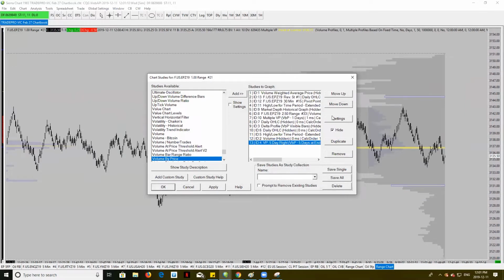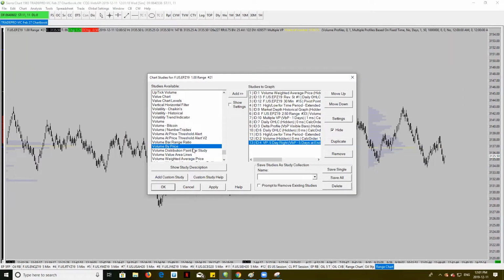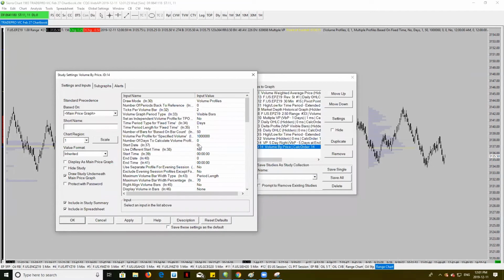Now, if I hide that and apply, what I'm actually going to do is select the volume by price study. This is the volume profile study. So if I add that and go into settings, you'll see it doesn't really look like much, right? These settings are pretty confusing, but it's pretty easy to maneuver through them. If you want the volume profile study on the right, all you have to do is change just a few of these variables. Ticks per volume, you can leave that as 1 or keep it as 2.